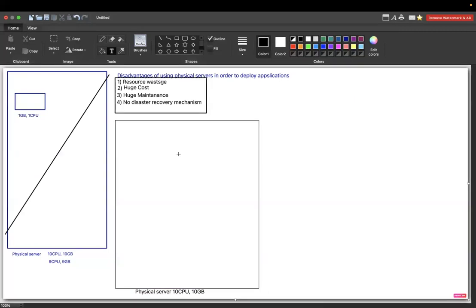Now on the physical server, what will be there? There will be an operating system that will be installed. Whether it is Linux or Windows or whatever it is, an operating system will be installed on this physical server.